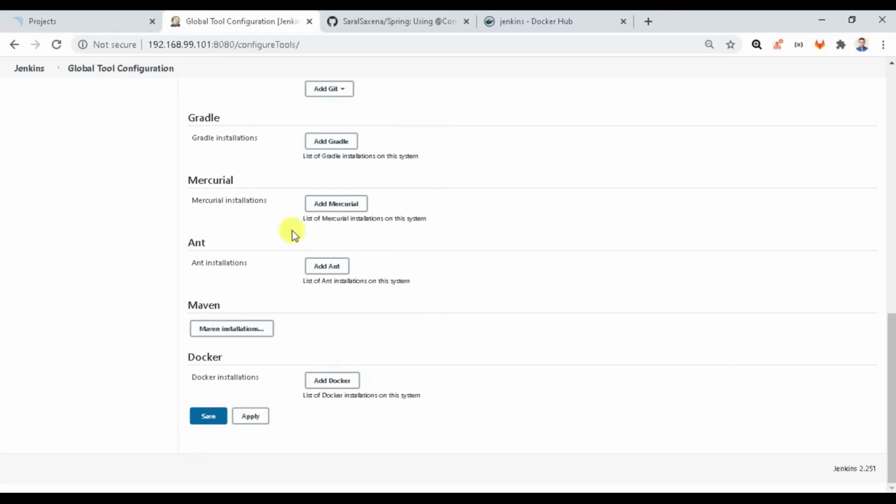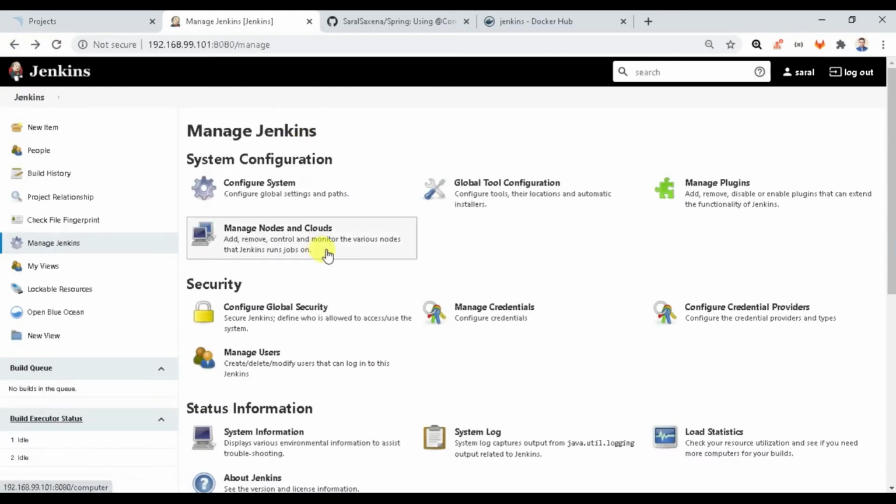Right now I have not been disturbing you. My intention is to show that I am running this Jenkins, and this Jenkins is running as a Docker image, and the IP that you are seeing, 192.168, is of my host machine.